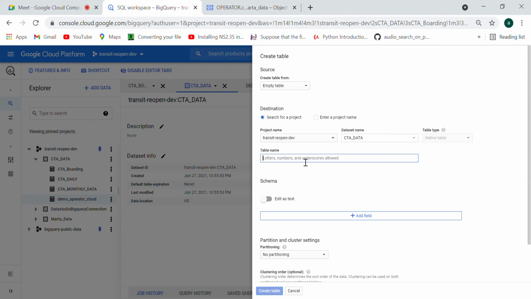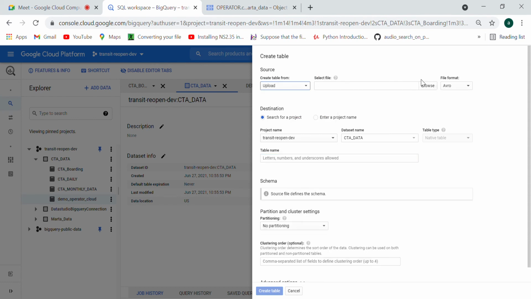Now once you give it here, right, you can upload also. Once you click on this upload, you can click on this browse. So based on your file, you will be able to create your table. Okay, let me show you how to create and upload.